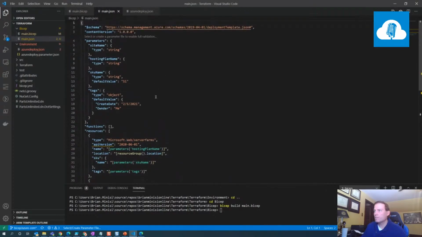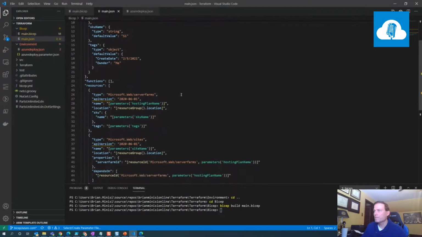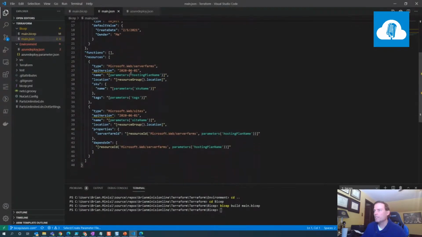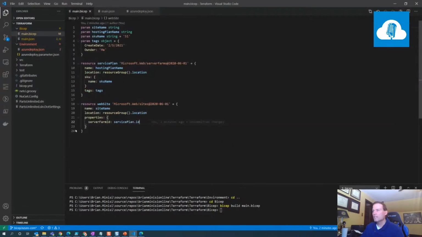We have our parameters, and we have our definition of our app service plan with our tags, and we have our app service, and we can see here it automatically added a depends on for us. So that is great. It takes away a lot of the detail that we need to write normally in an ARM template. So this is about 48 lines cut down to about 24. So that's a lot of savings right there.